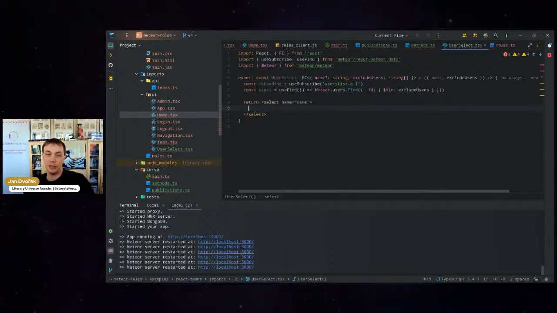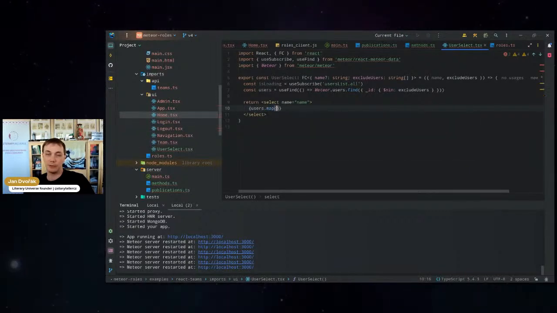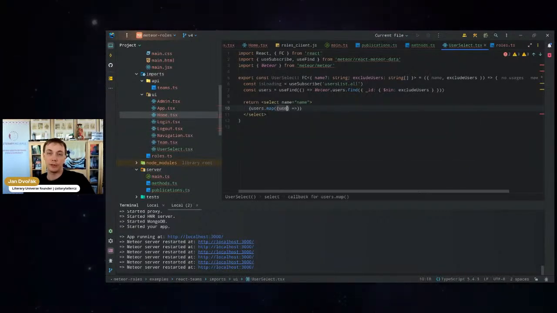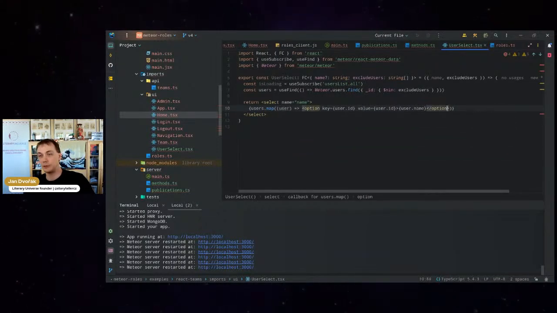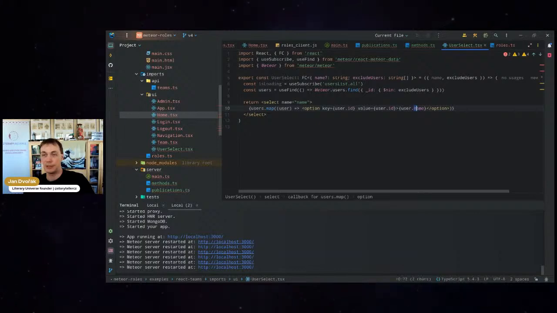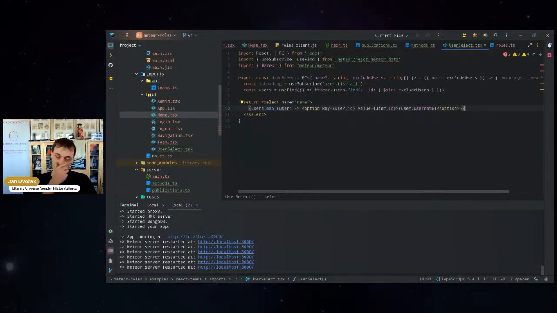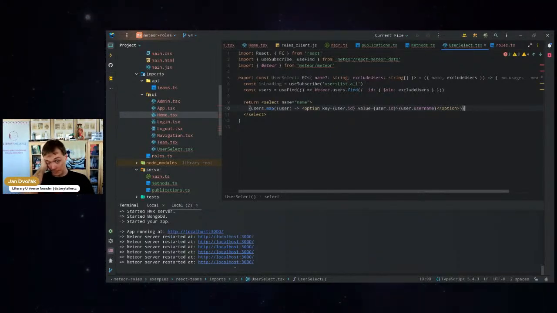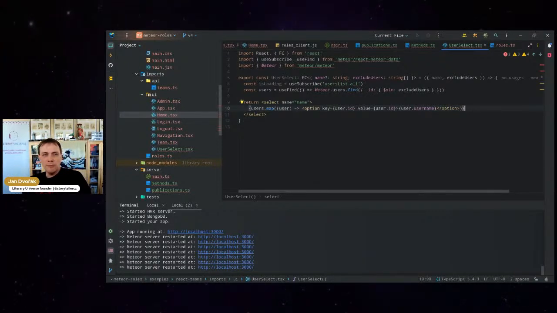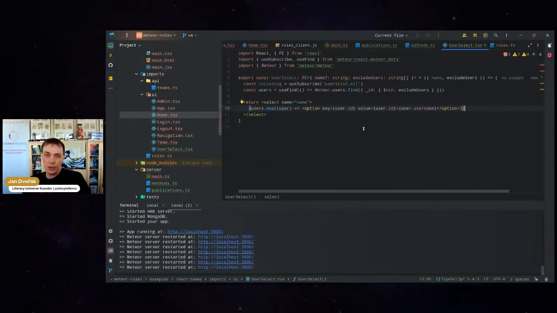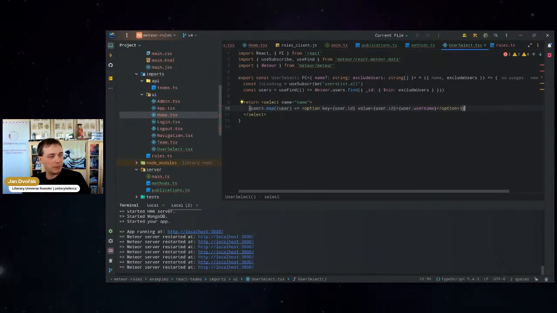So we have that, and here we are going to have users.map, which will get back user, and that's going to be option like this, because we want the ID, and this way we have the list of users.